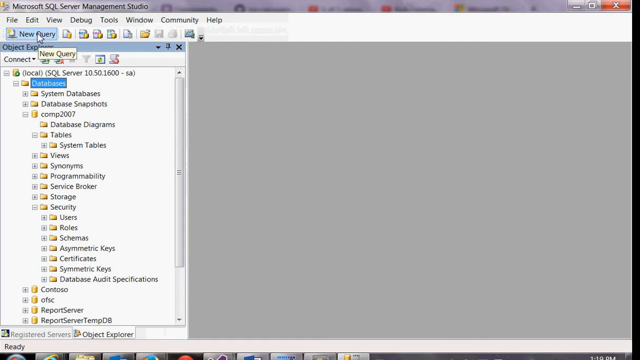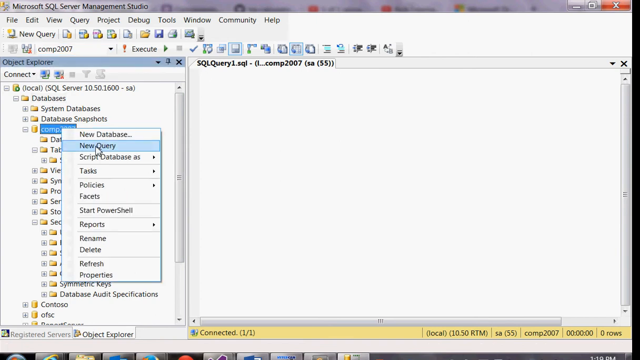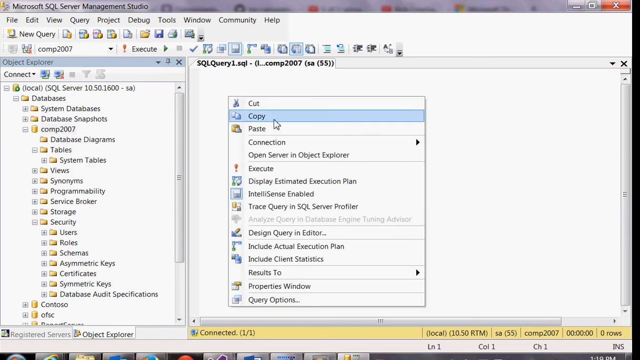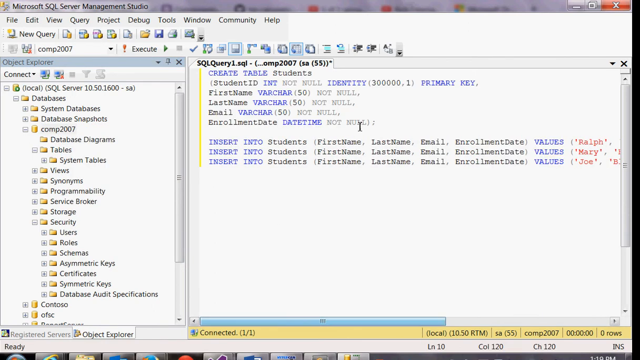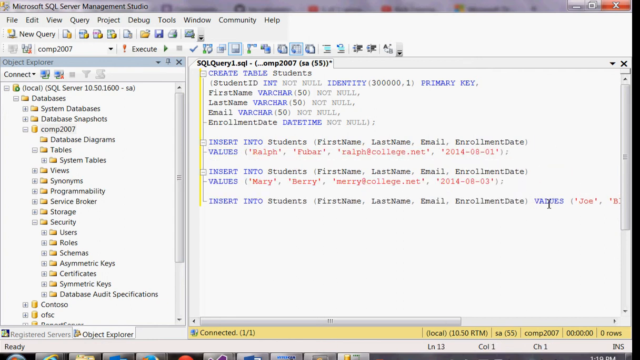To run that, if we just click on New Query, notice at the top when I click New Query, by default, it defaults to our master database. We want to change this to our COMP2007 database. Or you could right-click and say New Query that way. So I'm going to paste in the script. And there's a few things I want to look at with you. There are a few things that are similar and some that are different from working with MySQL.